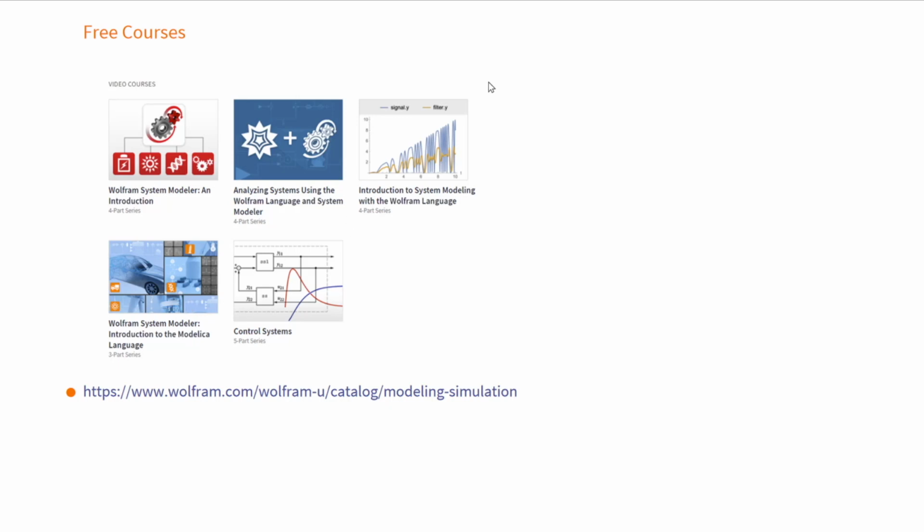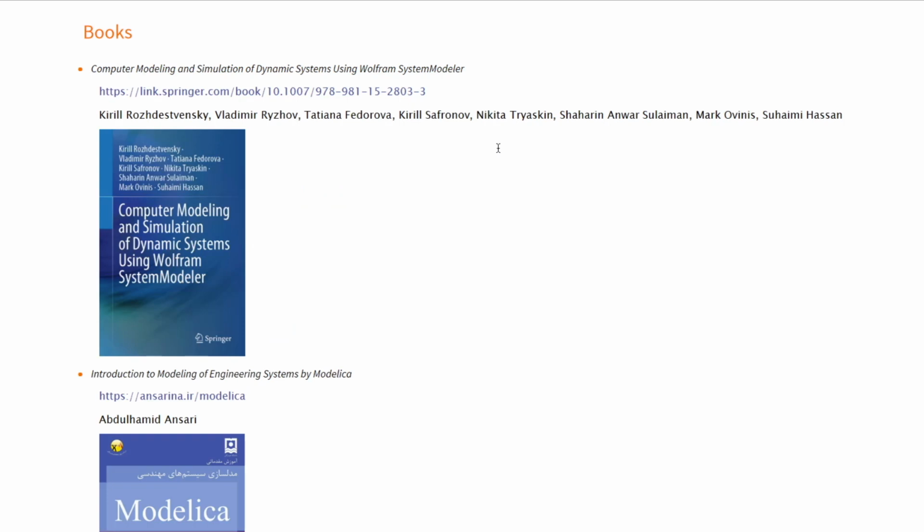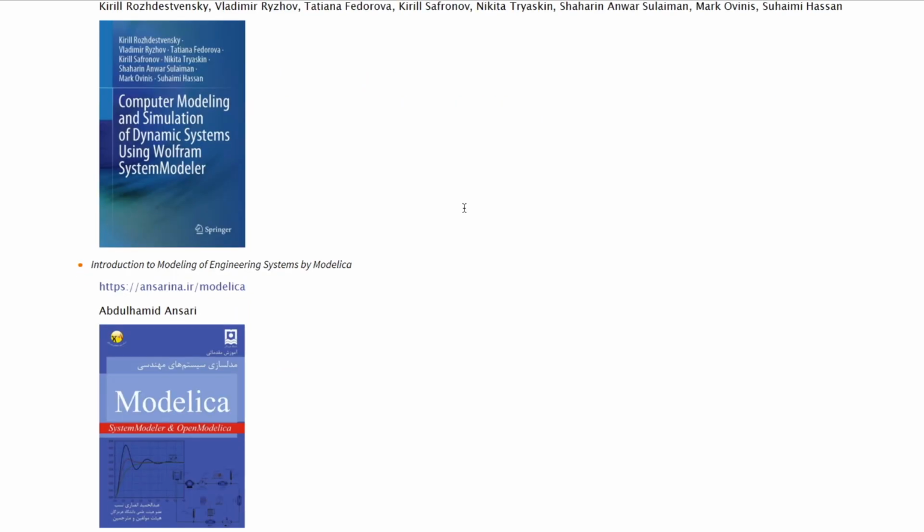Some books have been released that use System Modeler. The first book is written by professors from SMTU in Russia and University Technology Petronas in Malaysia. This book briefly discusses the main provisions of the theory of modeling. It also describes in detail the methodology for constructing models of dynamic systems using System Modeler. It provides examples from mechanics and hydraulics. The second book on Modelica is written by Abdul Hamid Ansari. This book is in Persian.